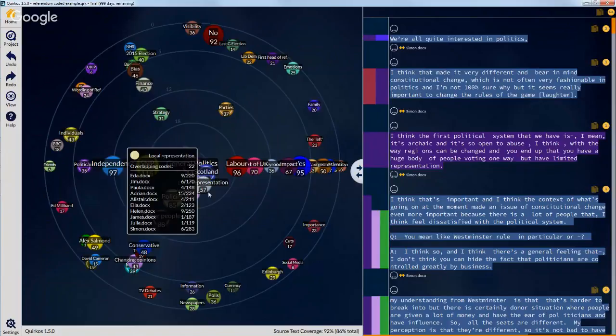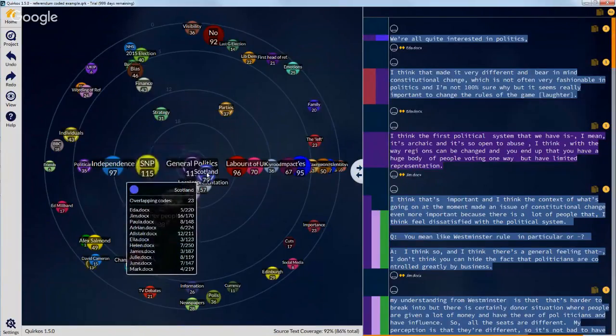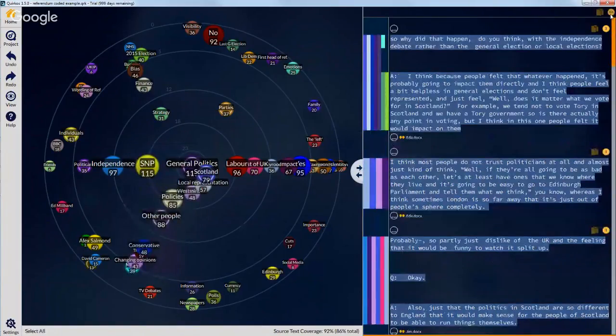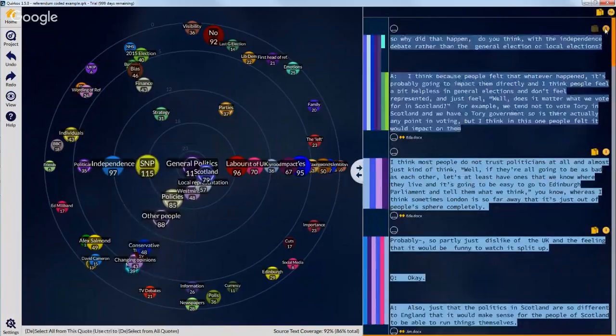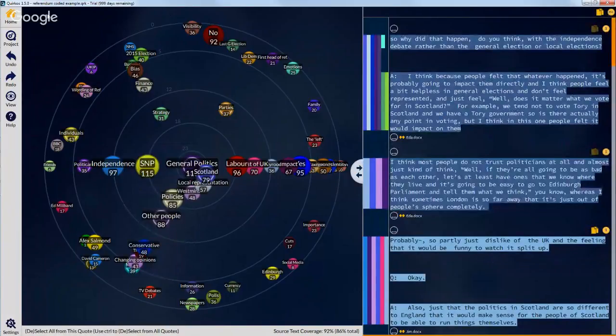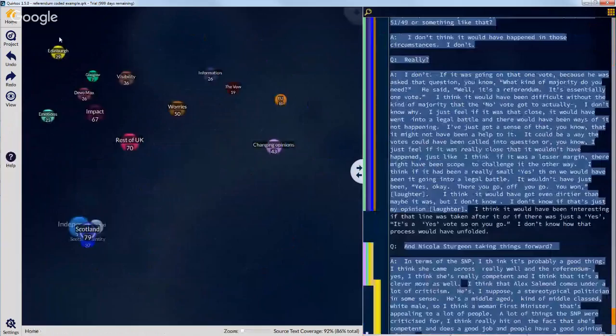And again, if you want to show all the quotes which are about general politics in Scotland, you can select and copy them all here, or just particular ones here with the one button. So I'll click on home.